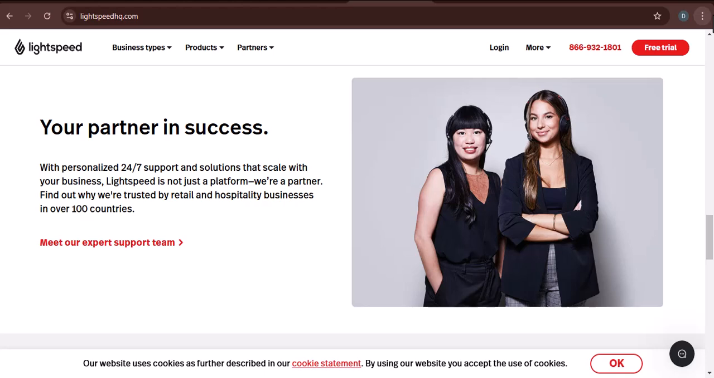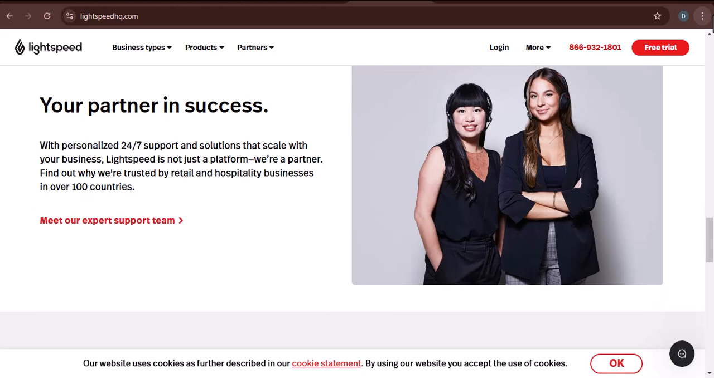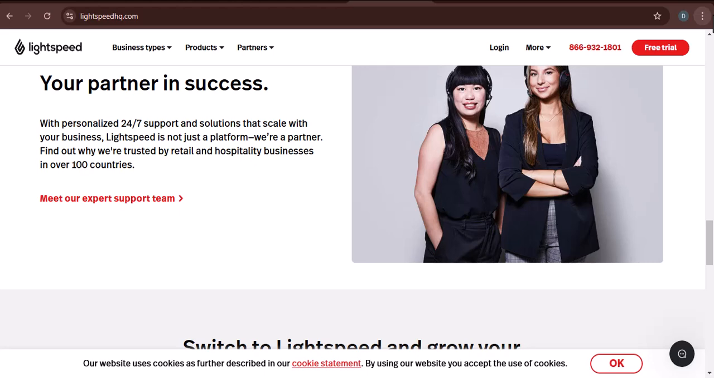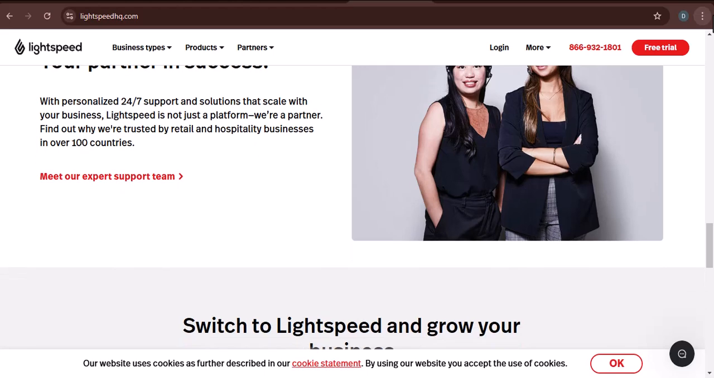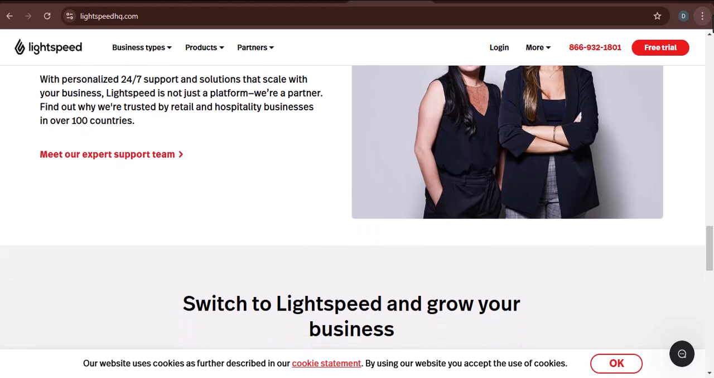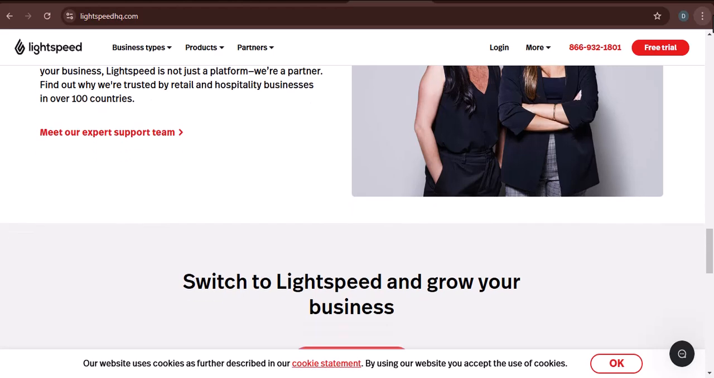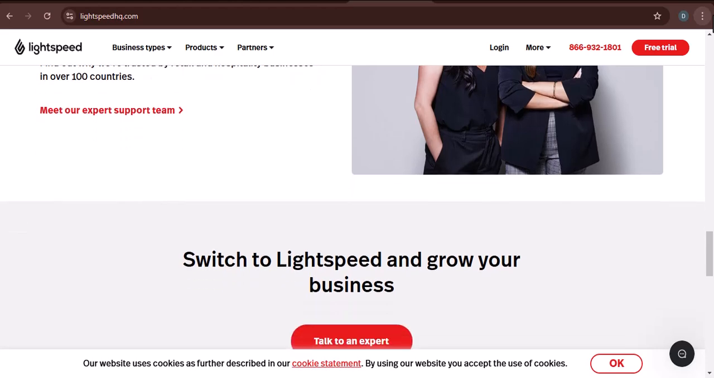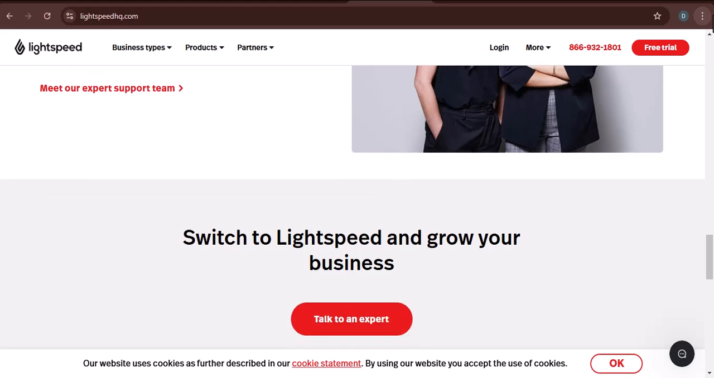Once you've found the Settings menu, click on it. A drop-down or a new page should appear with various options. We're looking for something related to account, payment, billing, or financial. The wording might be slightly different, but it will be something along those lines.